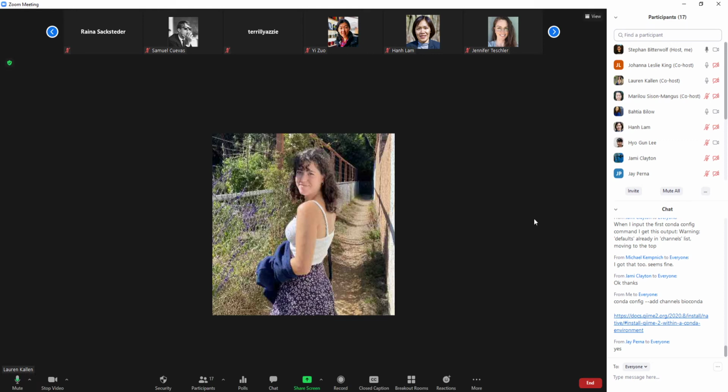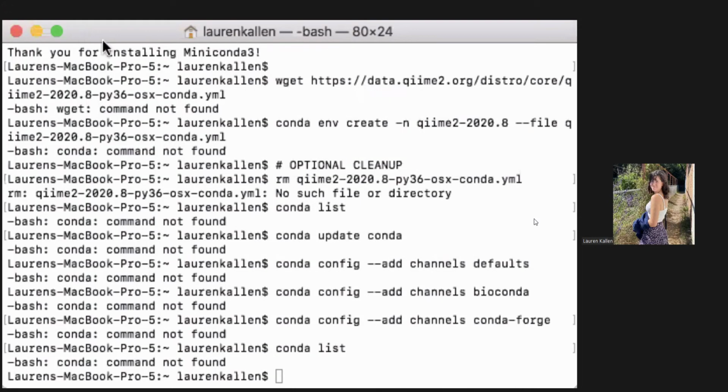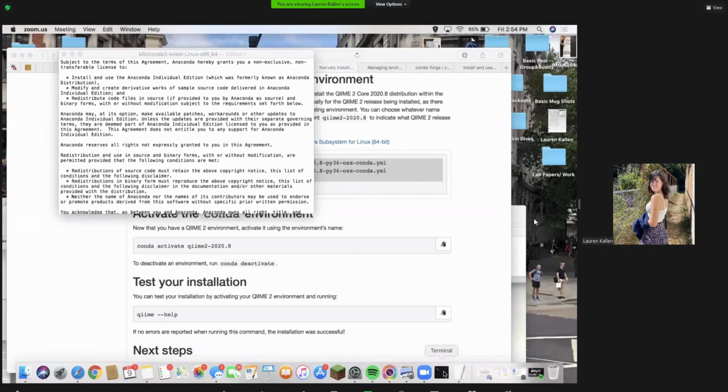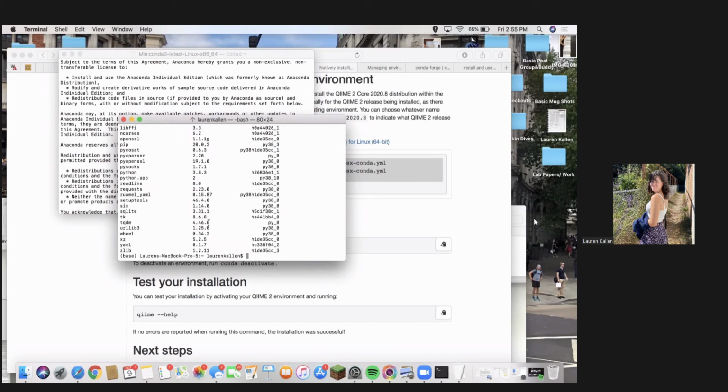Can you share your screen like Johanna did? Okay, so close your terminal, quit it entirely. Open it up again. Okay. That's fast. And now type conda space list. There you go. That's good. And now you can run the conda config.